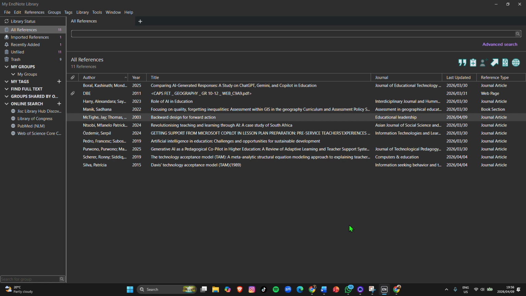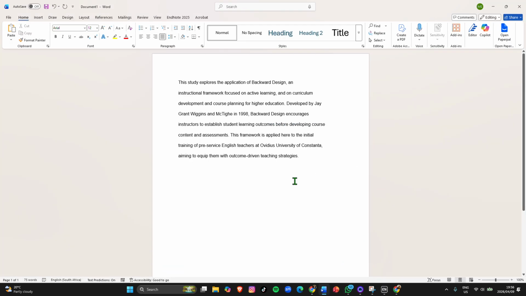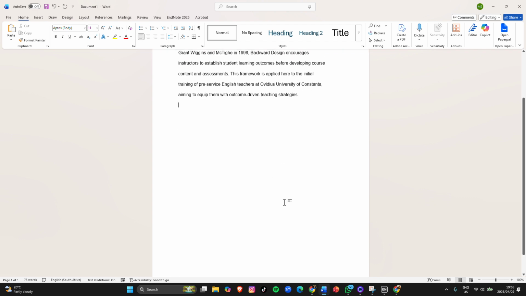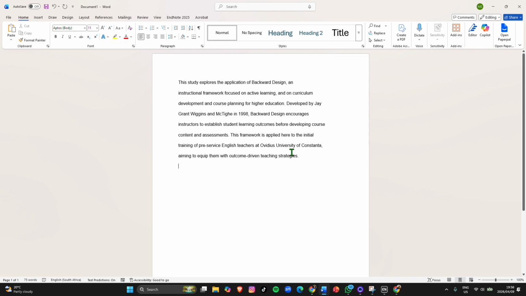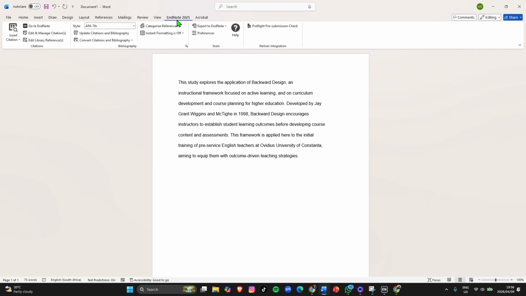From there, I'm going to go ahead and open my assignment that I'm working on. Here's my assignment. Say I wanted to reference this in text. What I'm going to do is click right before the period, and then these are your tabs, guys, and there should be a tab of EndNote there.